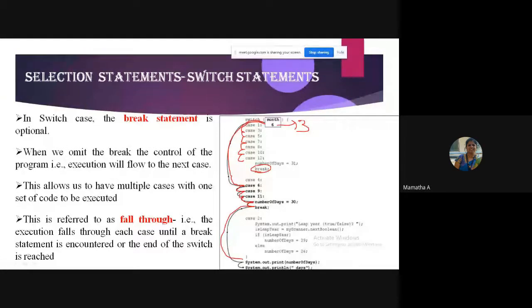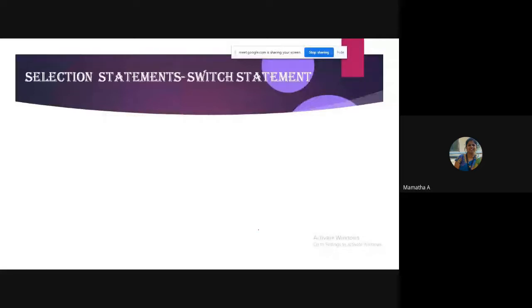Remember, fall through. In your exams, they might ask you to explain the concept of fall through in switch case. So you should be able to do it. Very simple. If the break is missed or omitted, the control will move to the next cases till it encounters a break or the end of the switch. This is allowed here, but some programming languages will not allow it; you should compulsorily give break.